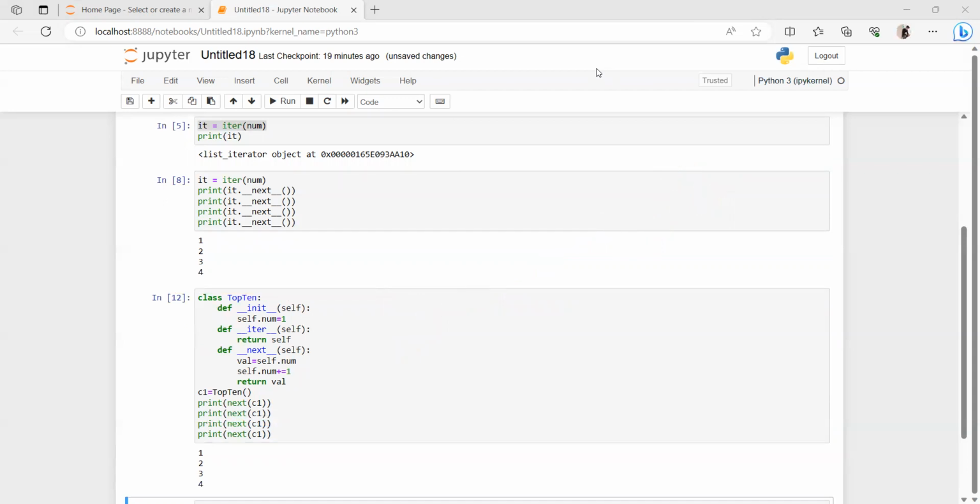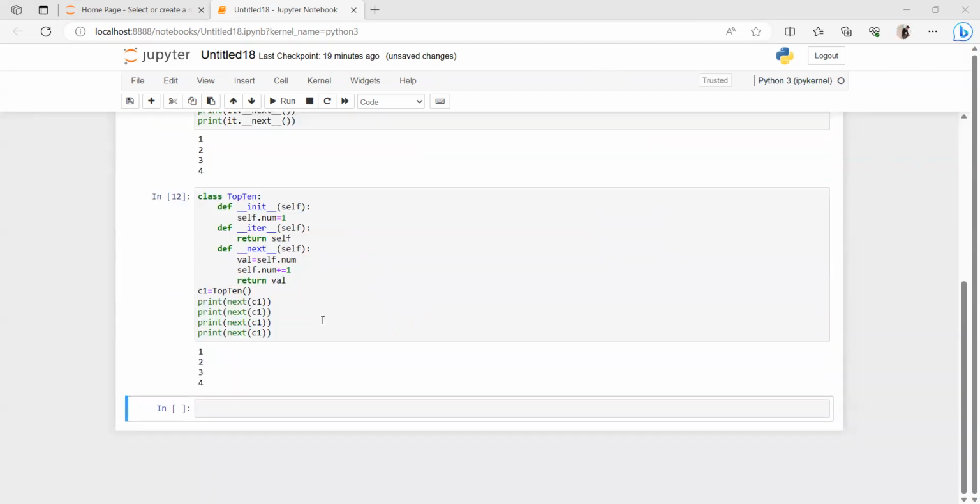Yes, sir. Any query in this part? Sir, if I only use the iter function, it will only return the address. If I only create an object, if I only use the function iter, then it will return the address of the input, right? Yes. Address of the iter function.